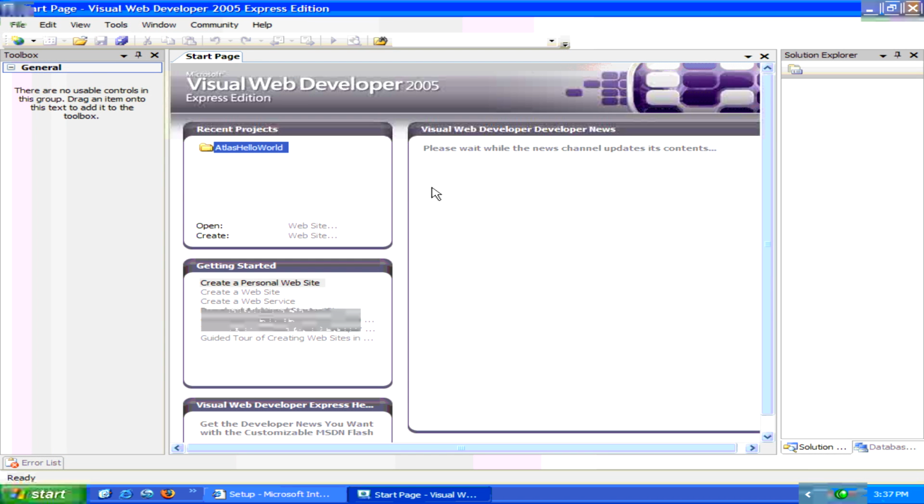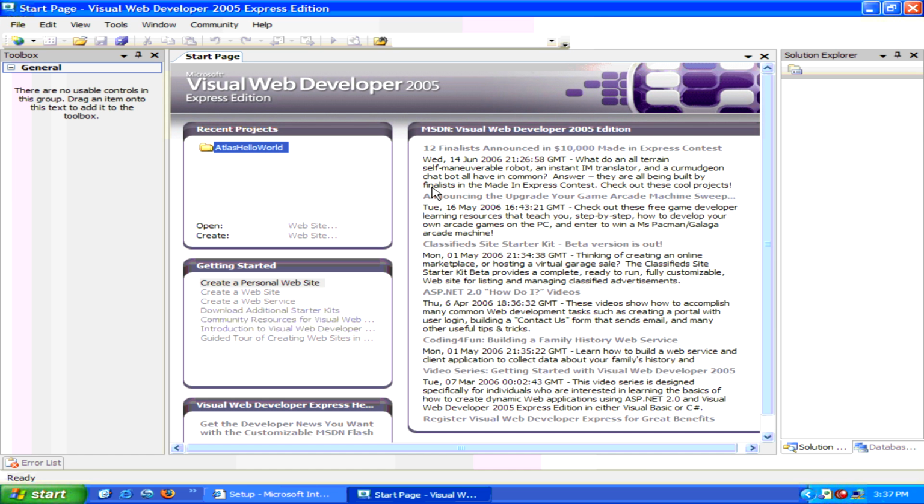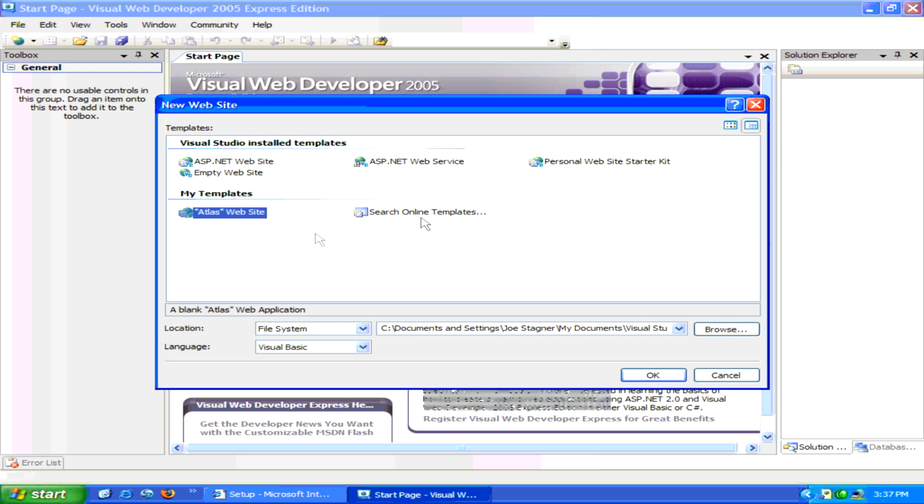I'm going to build the demos in Visual Web Developer. Visual Web Developer is the free version of Visual Studio. If you don't have a copy, you can get yours by pointing your browser at msdn.microsoft.com/express. It's 100% free. This is what we use to build the demos today. So I'll click on Create Website, and we'll select an Atlas website, and then I'll pick a name, Atlas Control Hello World.